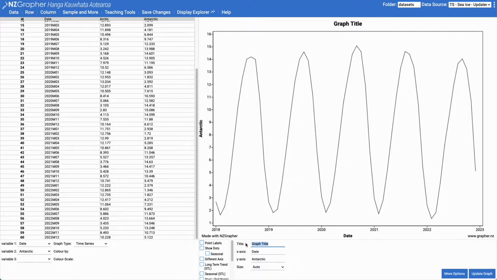Let's come along and give our graph a title and label our axes properly. So this here is the area of sea ice in Antarctica. Date is perfectly fine, and Antarctic sea ice, which is in million square kilometers. And if I press update, that'll update my graph.